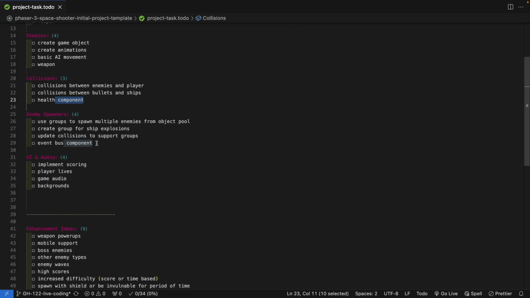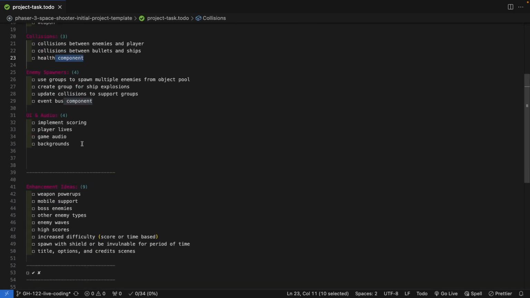Finally, we're going to take a look at an event bus component so that we can easily communicate between our various components for different things. Then we're going to wrap up by working on our UI and our audio.